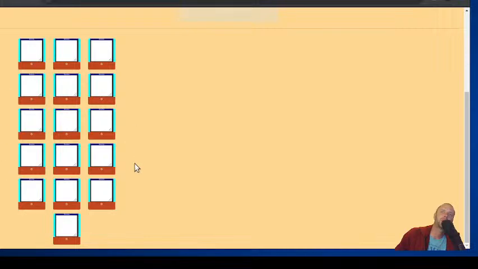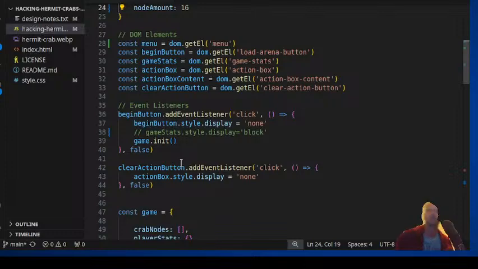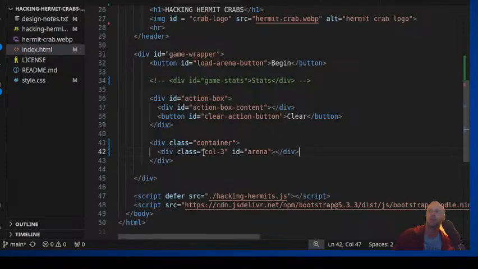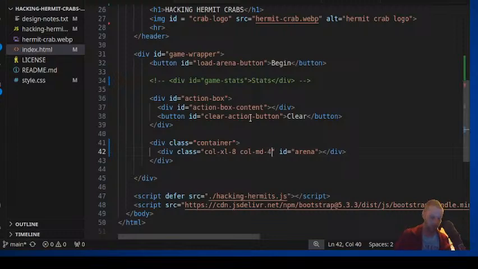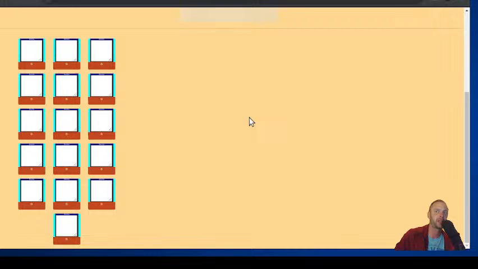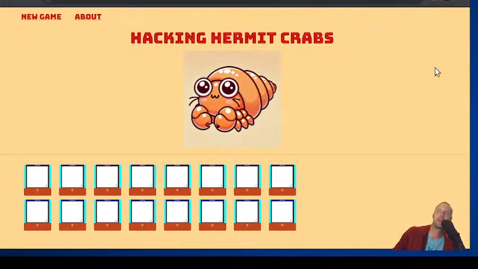There we go. Put them in a single column 3, and they end up like this. Col 4 would be, that doesn't make sense. I have to do it like this. You do like the large, you do extra large, I want 8. Col medium 4. Save. Back. It's been a second since I bootstrapped. There. I got my 8 across.